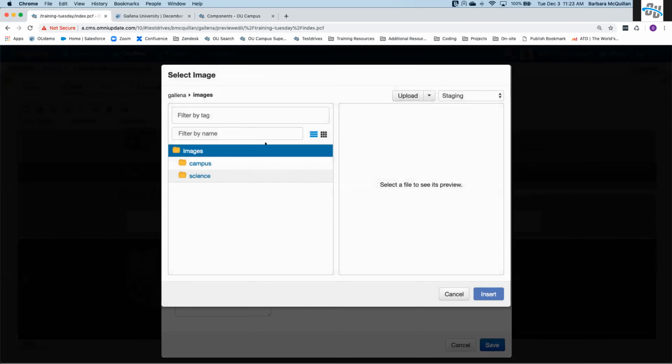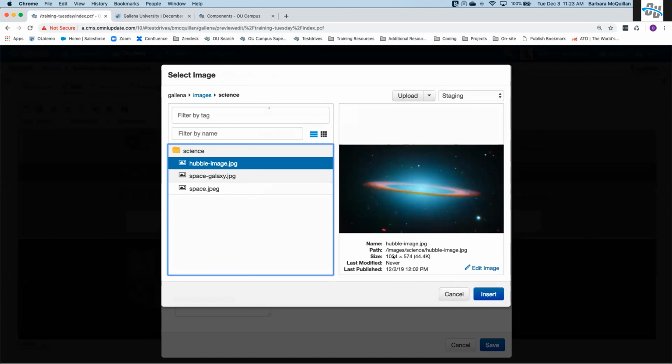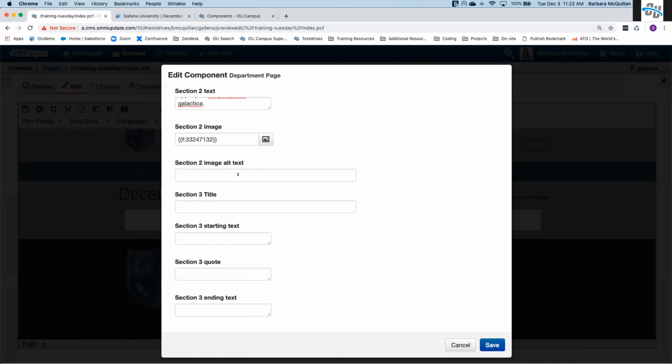I'm going to choose another image here. Maybe for this one, this is going to be that wider section 2 image. So I have this image here that's 1024 by 574. So that should be nice and wide for me there. I'll put in some alt text. That's not how you spell Hubble. And then finally for my last section here, I'm going to need blocks of text for above and below. And then in the middle, I'm going to put a quote.